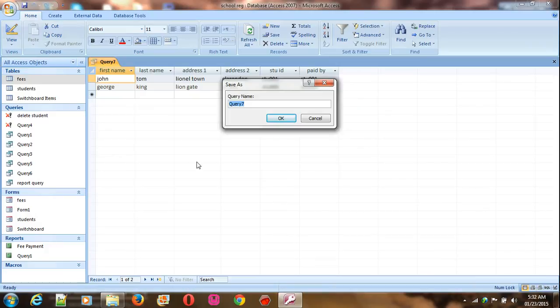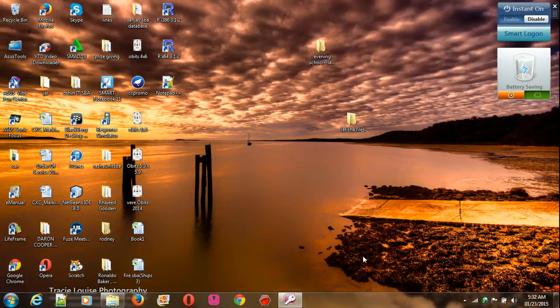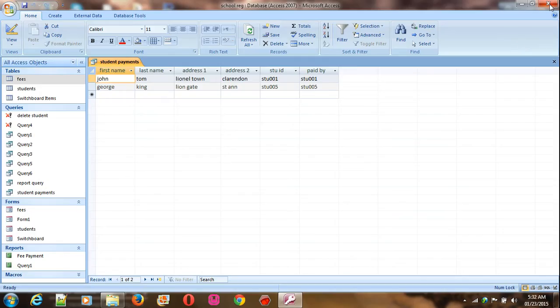right? And I'm going to call it student payment. Alright. Now the challenge is to create the letter and use this query, student payment, as the data source. So let's move to that. And it's very, very simple.